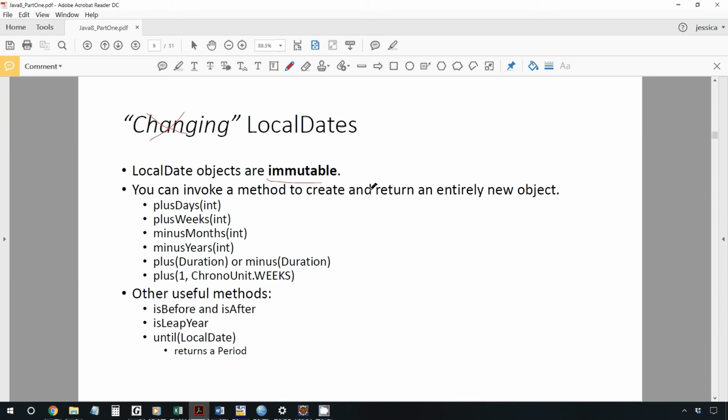Some methods in the LocalDate class that allow you to create these new objects would be plusDays and plusWeeks, minusDays, minusWeeks, plusMonths, plusYears, minusMonths, minusYears. So lots of these plus and minus methods where you just pass in the number of days, weeks, months, years, whatever it is that you want to change your LocalDate by. Now, again, this isn't going to change your current object because you can't do that, but it's going to give you a brand new object based on that specification, and you can then decide what to do with that.